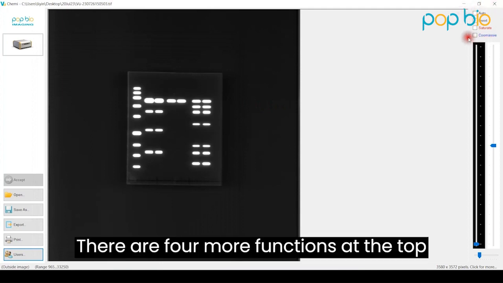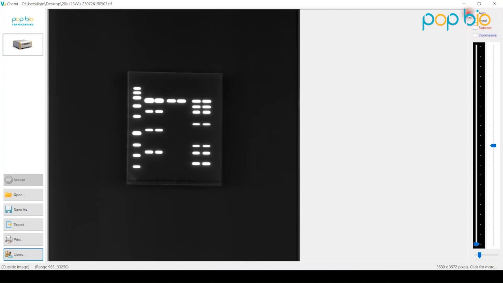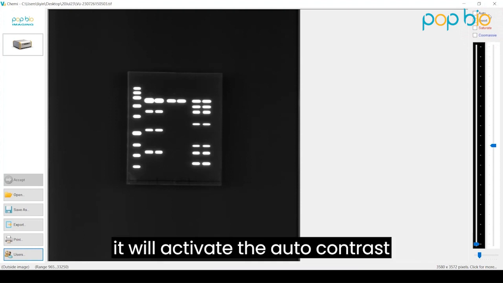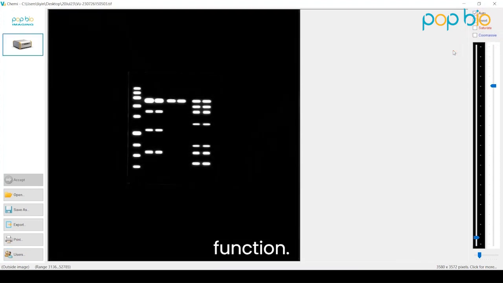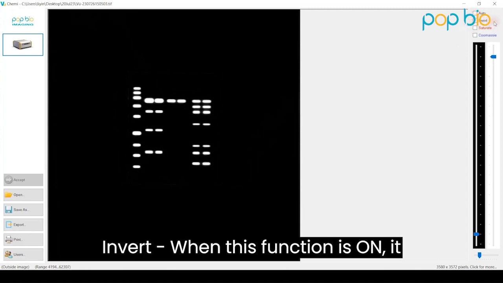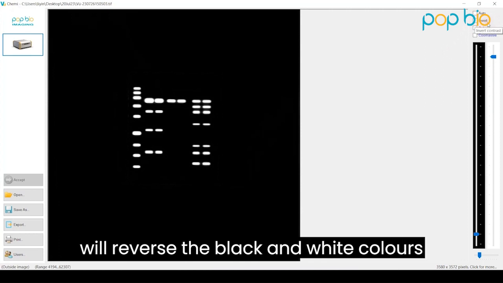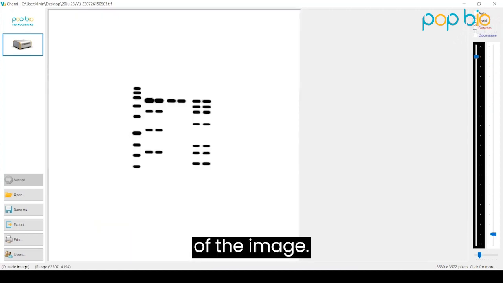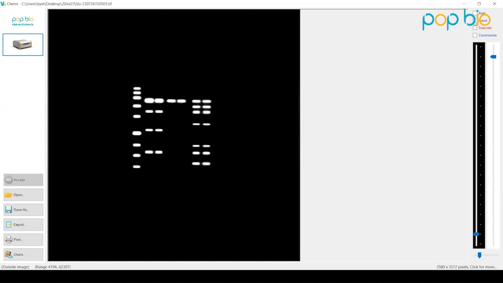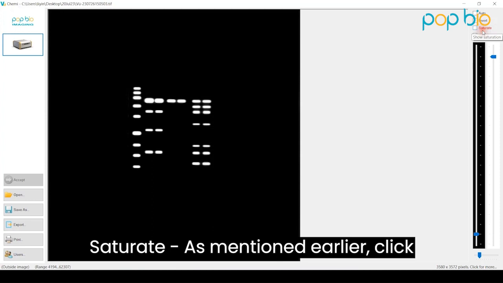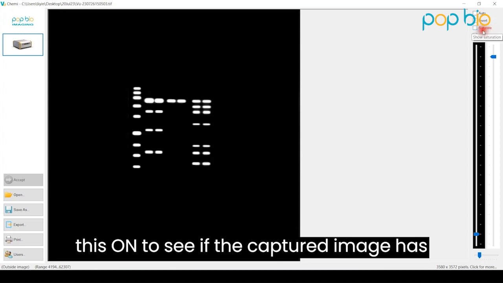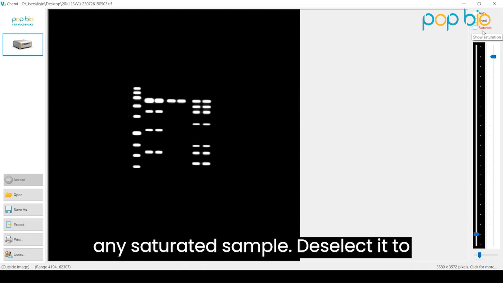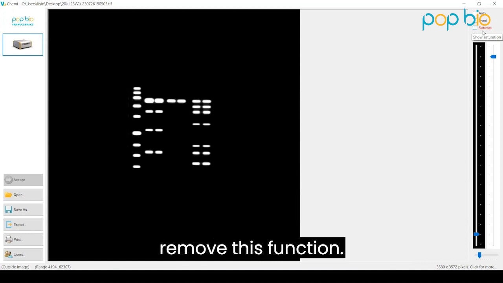There are 4 more functions at the top right corner. The Auto, if you click the Auto box, it will activate the Auto Contrast function. Invert, when this function is on, it will reverse the black and white colors of the image. Saturate, as mentioned earlier, click this on to see if the captured image has any saturated sample. Deselect it to remove this function.